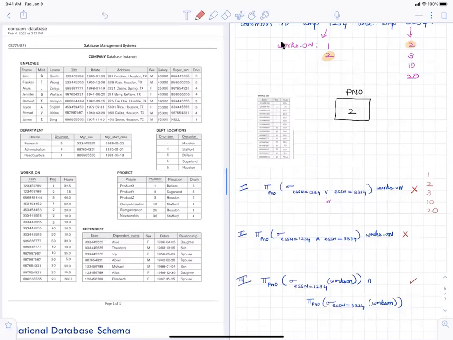Nothing, because it's a contradiction. You can't have the ESSN be both 1, 2, 3, 4 and 3, 3, 3, 4. Yeah, you're right. That's a very good answer. So you're right. There will be no output for this.